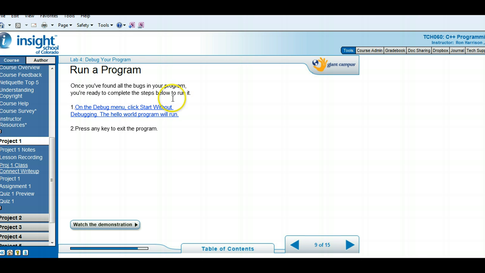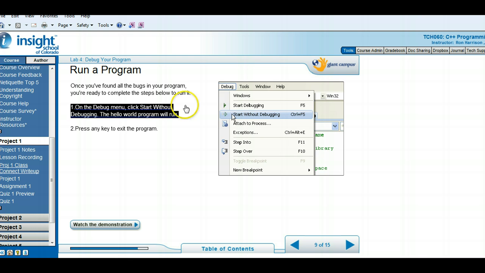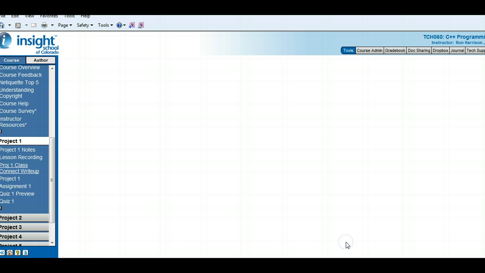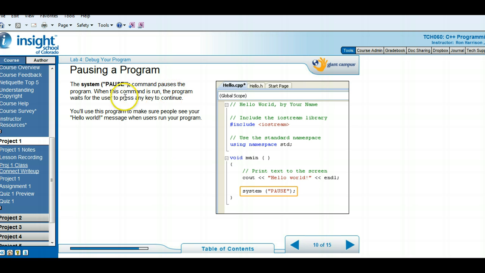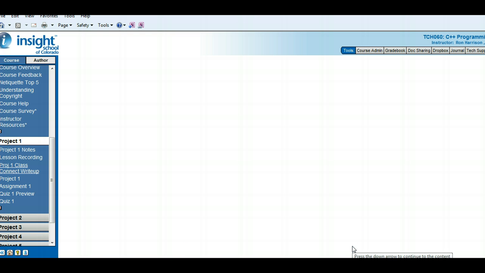So now to run a program, once you debug, then you go up to debug, start without debugging, because you've already debugged it. To pause a program, that's a command you can put in. Like in this one, hello world, you'll notice when you run it that hello world flashes on the screen and then the text box goes away. Here you're going to put the pause command in, just like that. You can see down here what it looks like. Put the pause command in, and that will print hello world on the screen. Then it will pause until you hit a key on the keyboard.